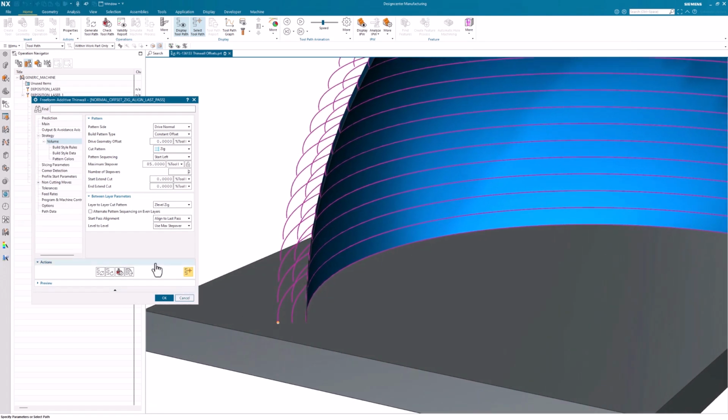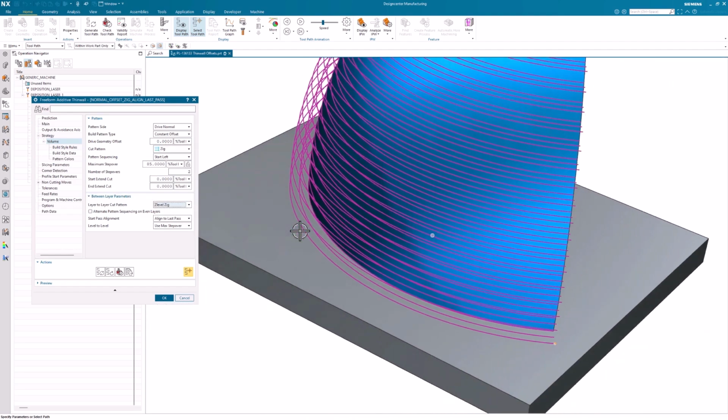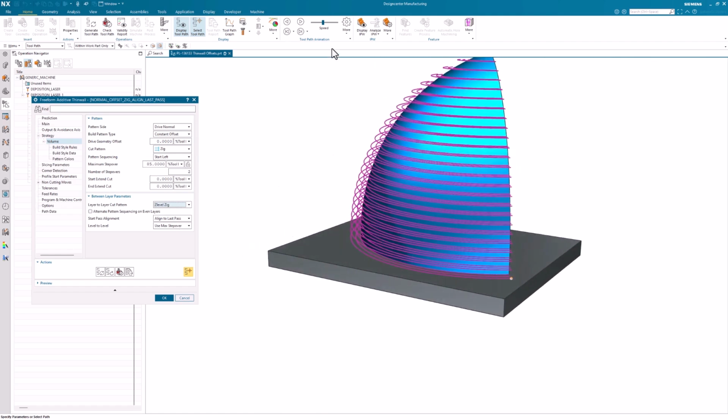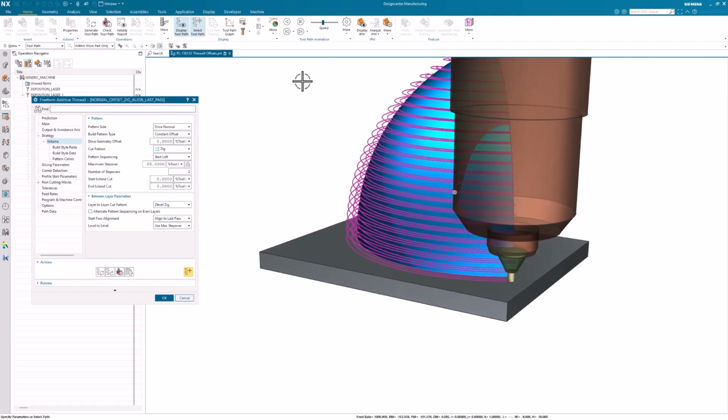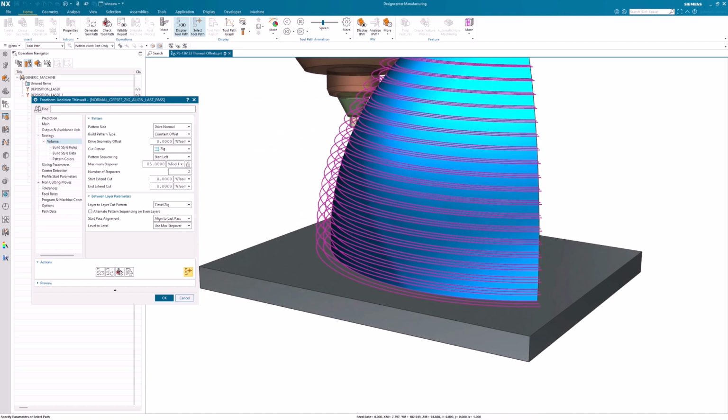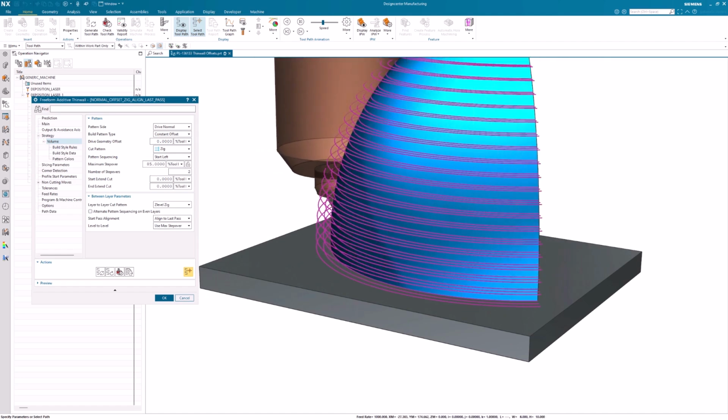In this case, the cut pattern is set to zig. Cut pattern is how it behaves on the individual level. Between layer parameters is how it behaves when moving from one layer to another. In this case, it is set to align to last pass. This effectively means that every pass, on every layer, will start at one side of the face and finish on the other side of the face.